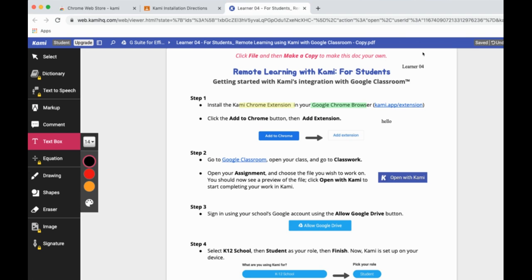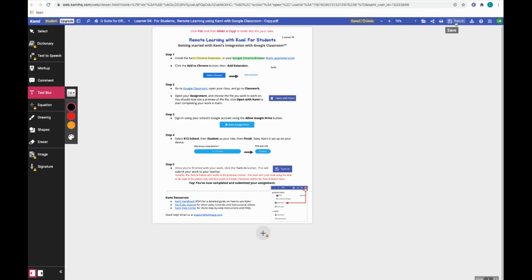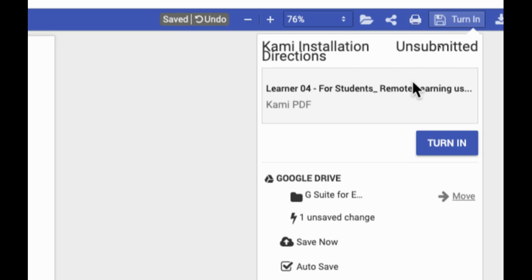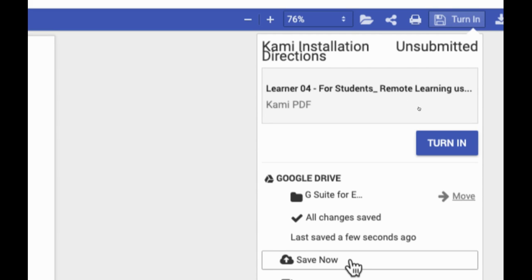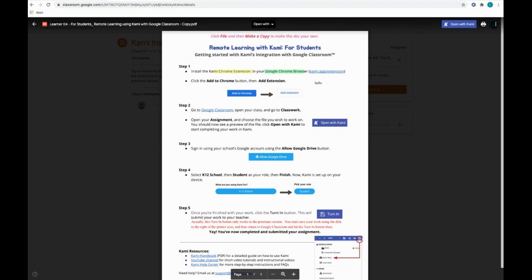And now over here on the right-hand side, what I want to do is I need to click on this save button. Now notice it says turn in, but when I hover, it says save. When I click on that, notice there is a big turn in button here that's bigger than anything else, but that's not what we're going to use. We're going to click down here on save now. It's saving. And now that it has been saved, I am going to return to Google Classroom.